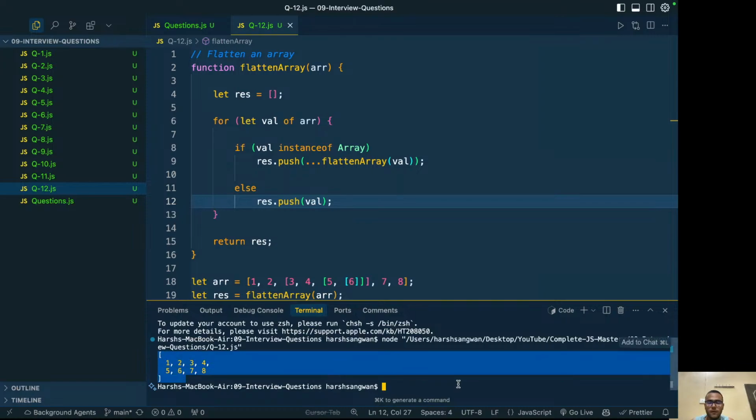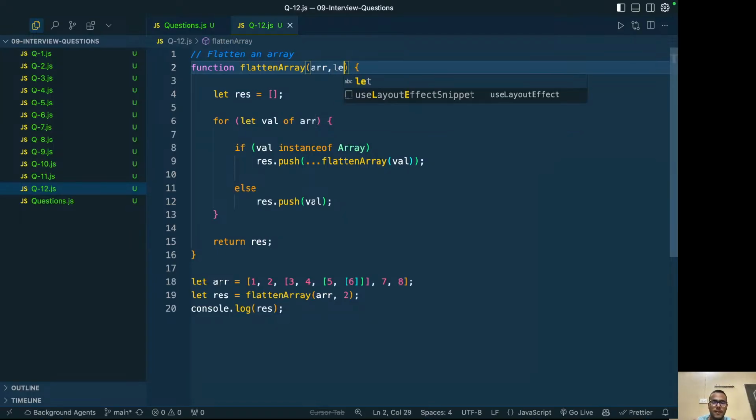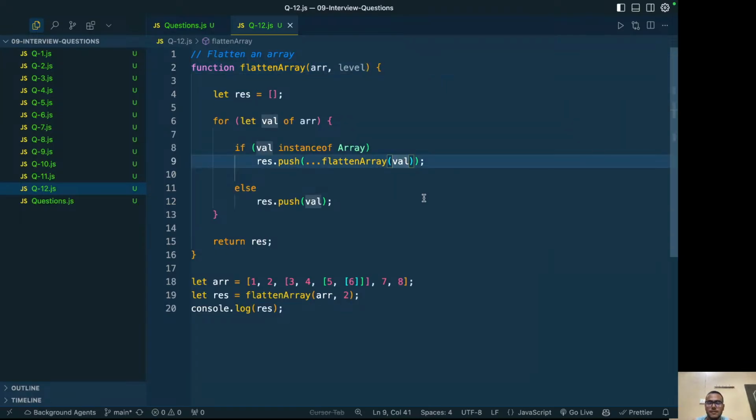So what if we want to flatten the array based on the level? What if we pass a level like this? Up to 2 levels we want to flatten the array. So we can expect another argument, level, and in the flattenArray call we can pass level - 1. Level must be greater than 0. Then only call this, otherwise push the value.